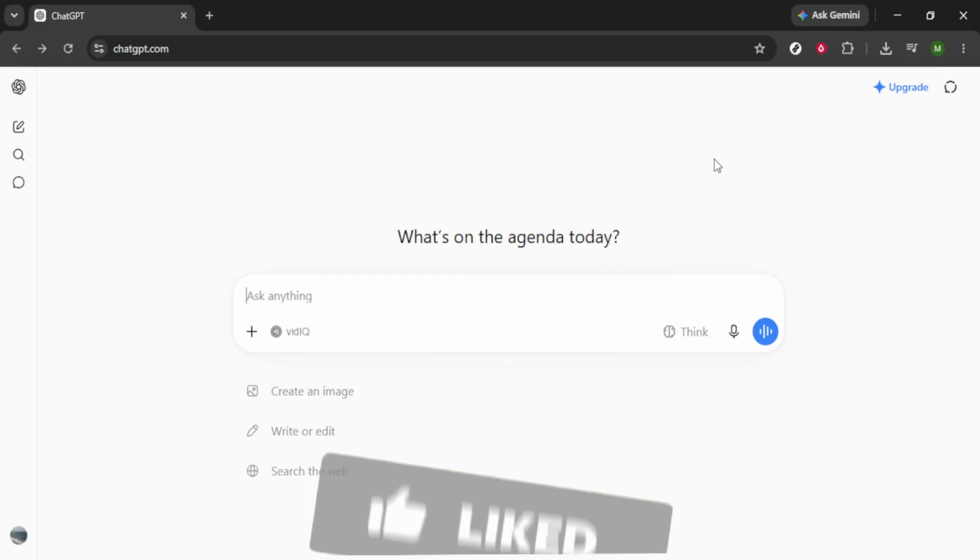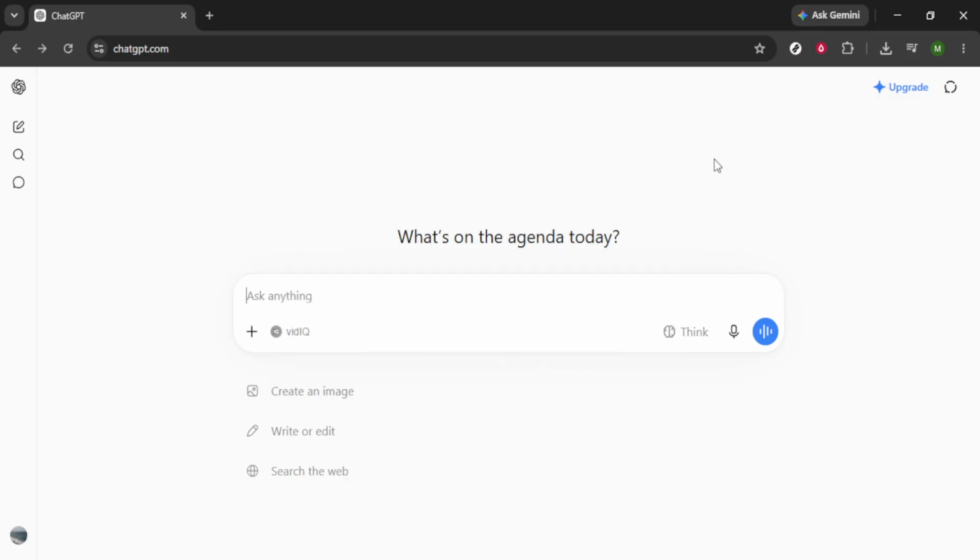Let's get started. First, grab your device and open your preferred web browser. It could be Chrome, Firefox, Safari, or whichever you like best. Once you have your browser open, navigate to Google. In the search bar, type ChatGPT and hit Enter.